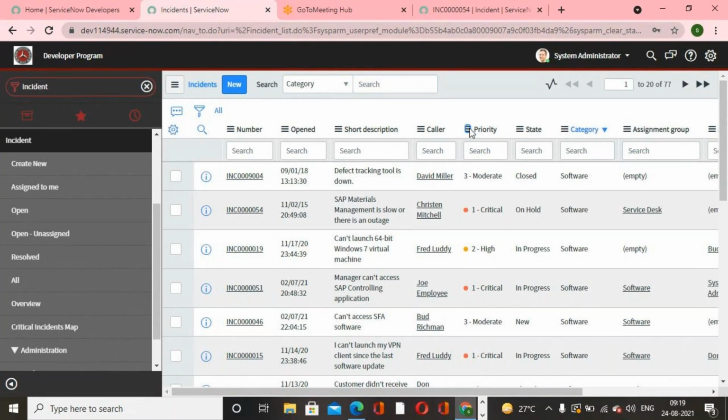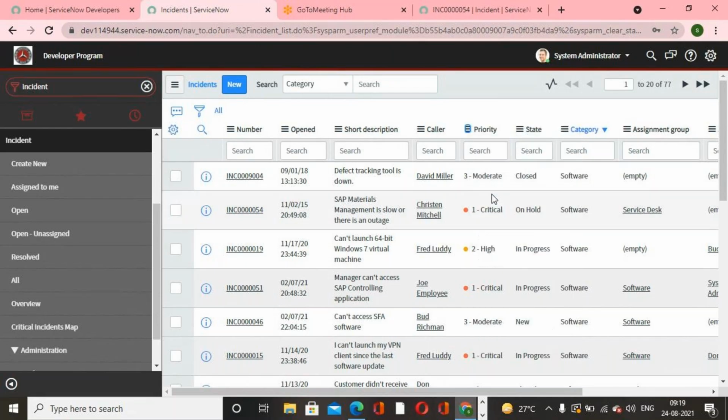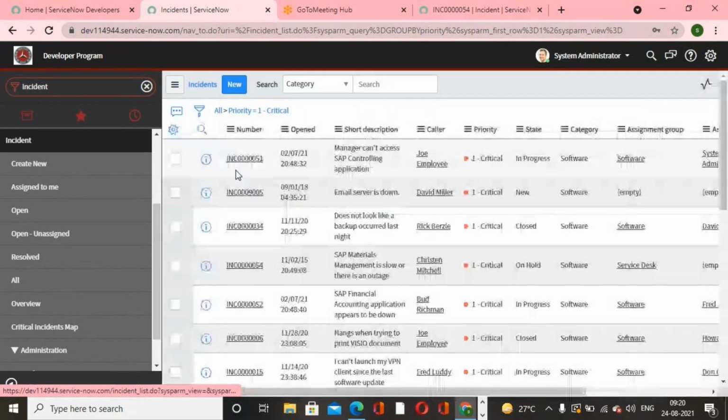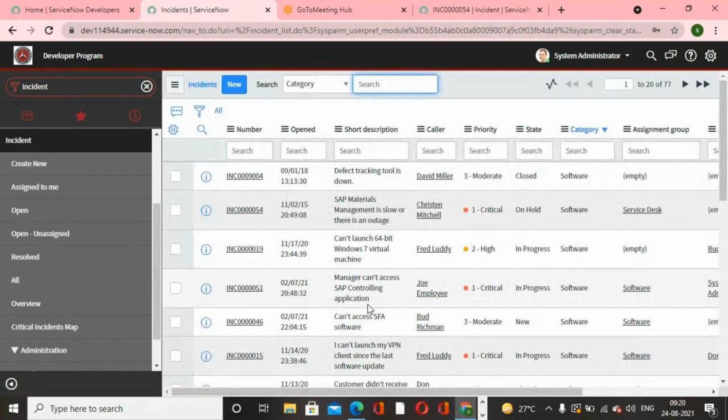If you want to group by priority also, select the particular column and click on group by priority. It is very simple to know the total number of tickets in each priority. 28 tickets in critical. Open it, and you will get all 28 tickets which are priority one. Okay, and go to all. You will get all the tickets available in the particular incident table, or any problem table or change table.